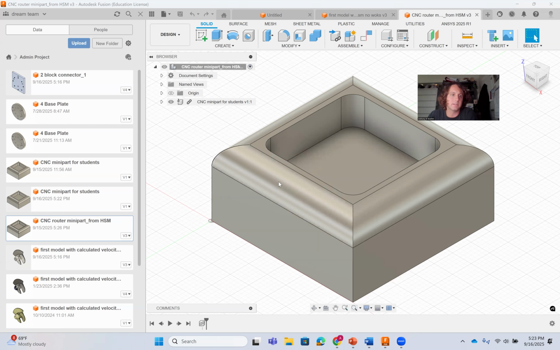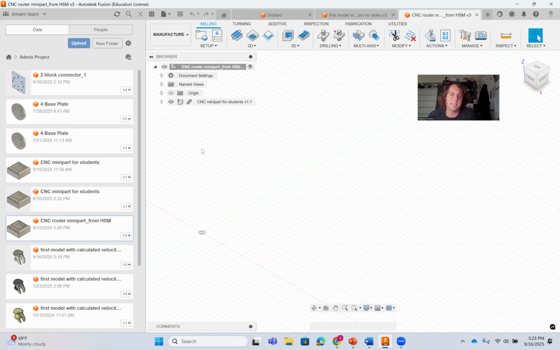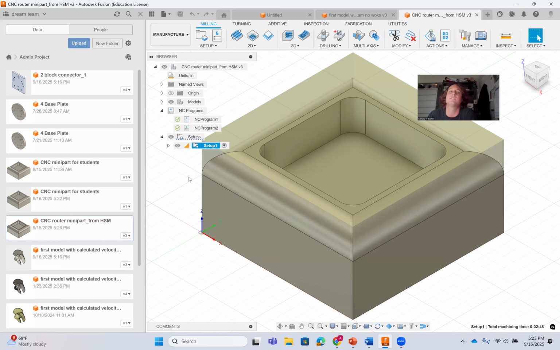So yeah, let's continue. We got the CNC router mini part from HSM. And again, let's go back over to our manufacturer. Again, we can see the initial setup I made here. So we're gonna recreate that, and I'll use that as my reference. Okay, so we're gonna go to setup.